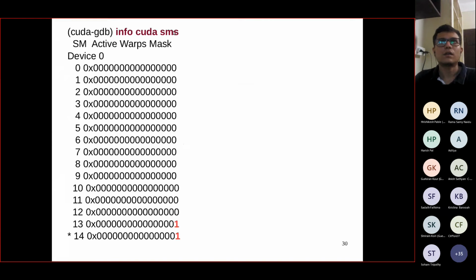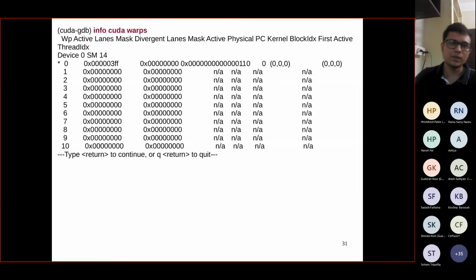And apart from the information related to kernel, thread, and streaming multiprocessor, you can also print the information related to the warps using info CUDA warps, and again it will print all the information related to the particular warp.